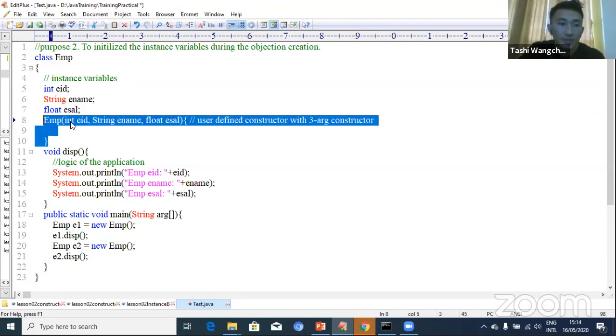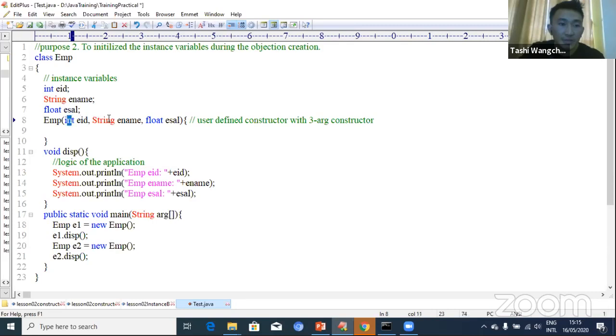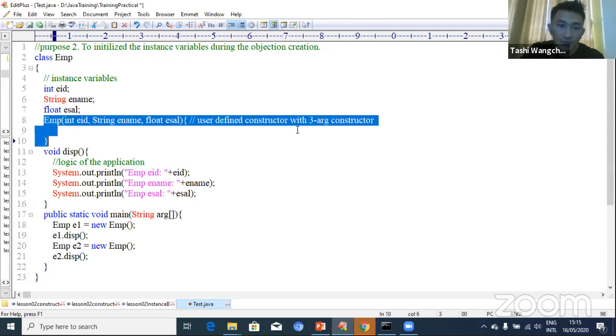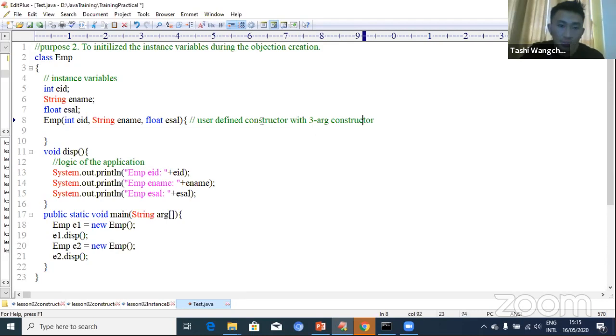So this is the constructor. We have three parameters here: int eid, string ename, float esalary. This is a parameterized constructor with three arguments, user defined. Three parameters.